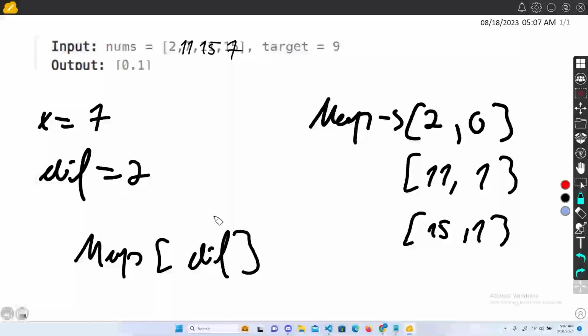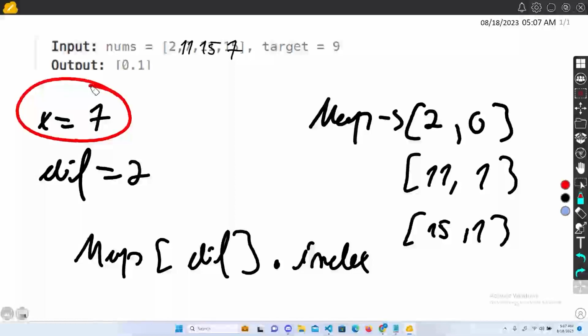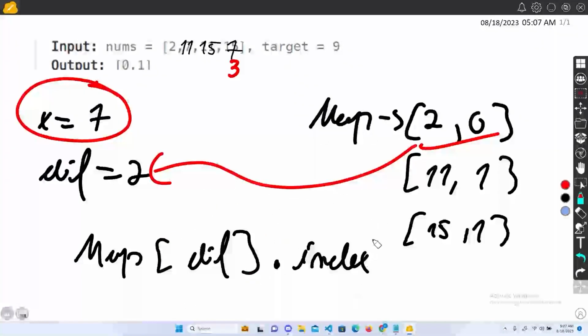Does this difference exist? Yes, we have it in the map. So we need to get the index, the second element from the pair. So we are going to return the index of the x, which is going to be 3, and the index of the key element from the map got from the difference, which is going to be 0 from the map.